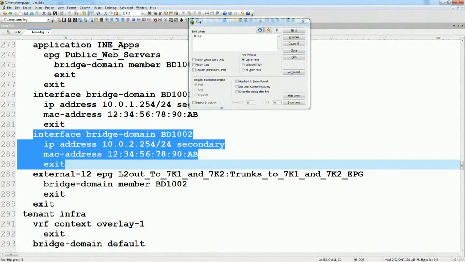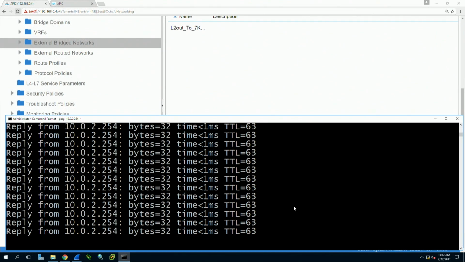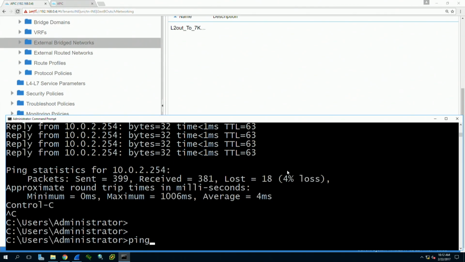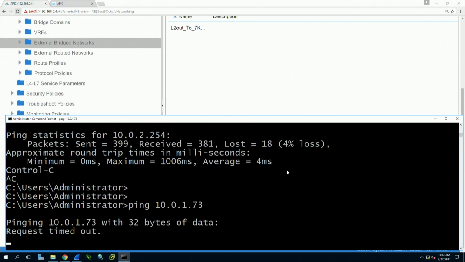Okay, now at this point, if we look at the server which we did the deployment onto, we can see that now we can reach its default gateway. Yeah, I can't actually bridge any traffic through the fabric yet, though. So if we do a ping to, or I should say route the traffic, if we ping to 10.0.1.73, I technically do have a route to this, but I don't yet have a contract. So the traffic is going to be denied.